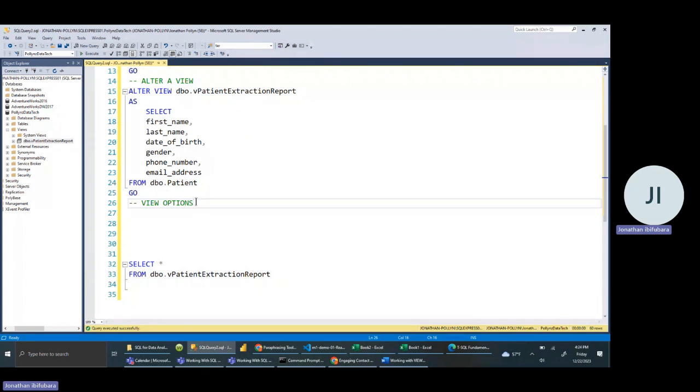So the encryption will help indicate to SQL that whenever we create a view with an encryption, we are indicating to SQL that we want to internally store the text of that particular view. We want to hide it. So basically, we want to hide how that view is created. We want to obfuscate the definition of the view so that nobody can see it.